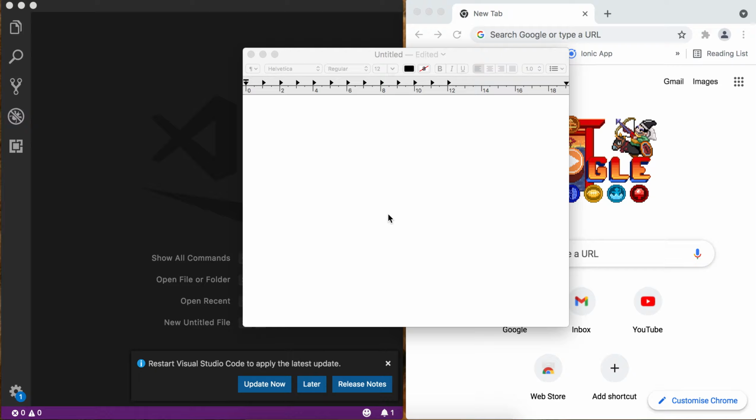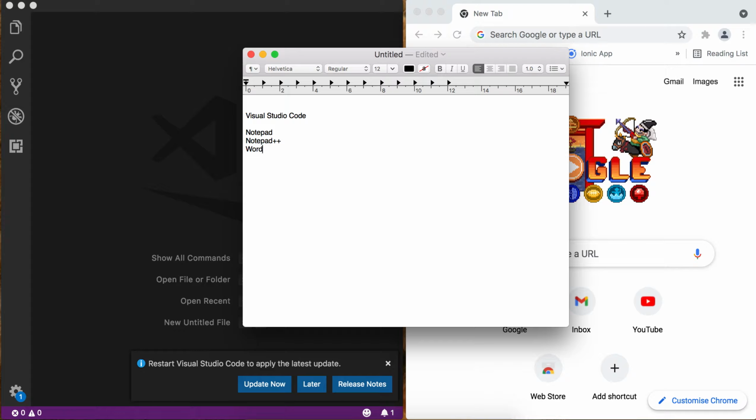So for this I use Visual Studio Code as a text editor. You can use any other text editor as well, like Notepad, Notepad++, or maybe Microsoft Word. You can use any text editor as you wish. I use Visual Studio Code, and if you want to use this text editor, you can simply download it from Google and install it on your system.